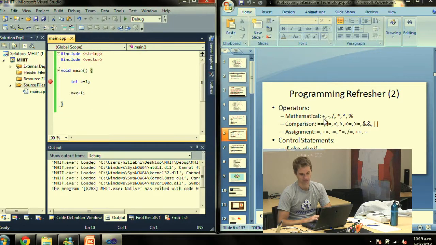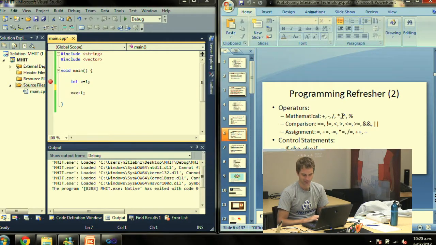And this works for all the mathematical delimiters: plus, minus. This is divide, this is multiply. This is to the power of, which in C only works for integer powers. You can do things to the power of using the power function. So again, lots of little things to learn, but if you guys are interested, we can go over those later.